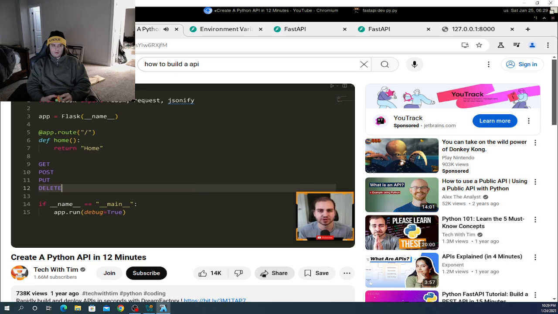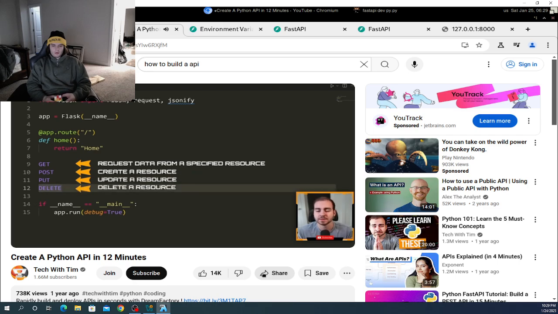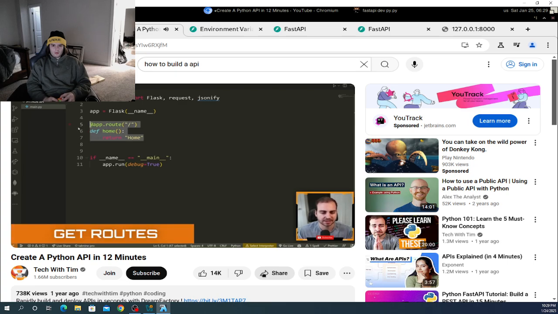We have access to a bunch of other ones as well, but these are the most common ones. Now, GET is used when we want to retrieve some value from the server. POST is used when we want to create something new. PUT is used when we want to alter or modify some existing data. And DELETE is used when we want to remove or delete data from a database or from whatever resource it is that we're accessing. So let's create a more complicated GET route here and see how that works.